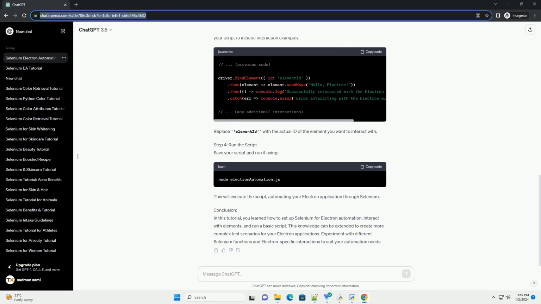Step 3: Interact with Electron elements. Now, let's explore how to interact with elements in your Electron application. Modify your script to include interaction examples. Replace element ID with the actual ID of the element you want to interact with.